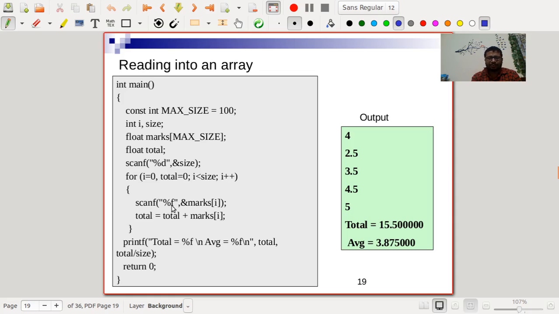Well, you take in an input through the keyboard. The user enters a floating point number through the keyboard, and that is stored in the next location of the marks array. So in the first iteration, i is 0. So you store the first number that the user enters in marks[0]. You store the second number in the next iteration in marks[1], and so on. And then in each iteration, you add marks[i], which is the number that has just been entered through the keyboard, to the variable total. To the existing value of total, you add the value of marks[i] and store the result back into total.